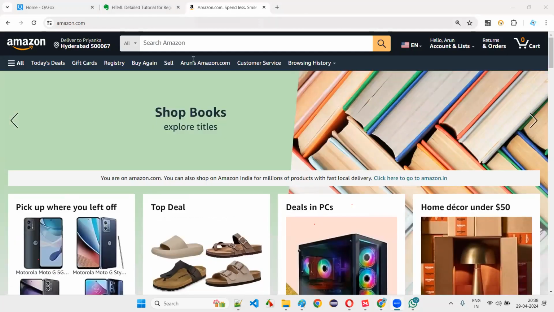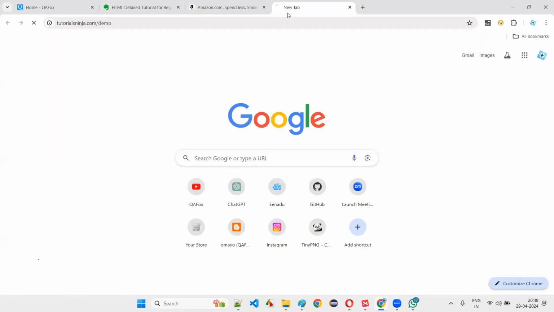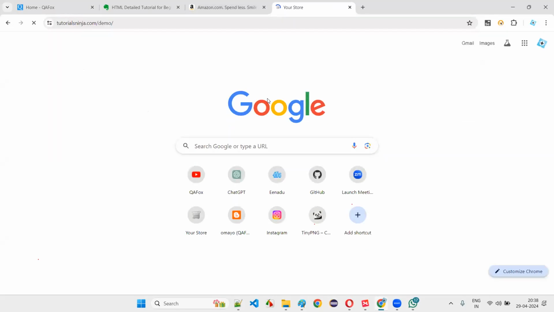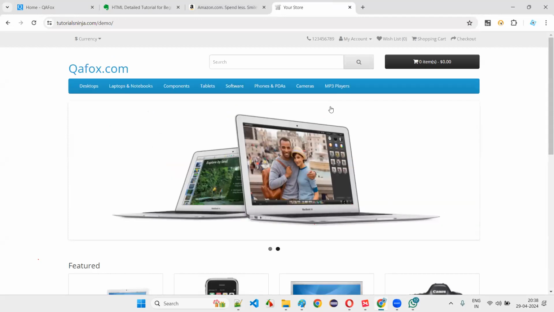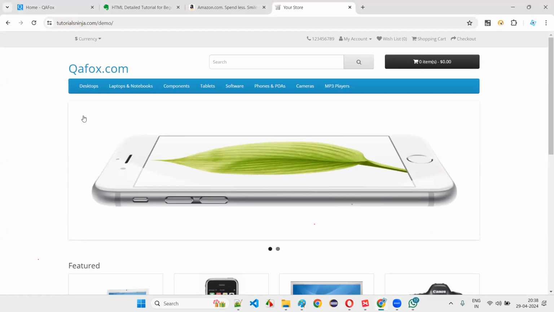Any website you go to will contain a collection of web pages. If you go to an e-commerce application that we generally use, a website is nothing but a collection of web pages. Simple. For example, on this particular website, how many web pages are there?